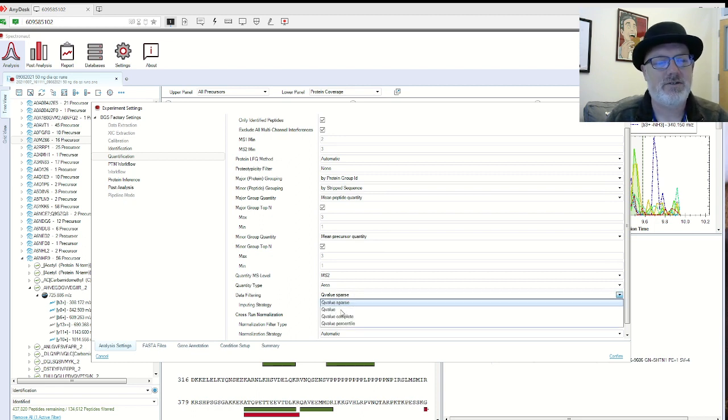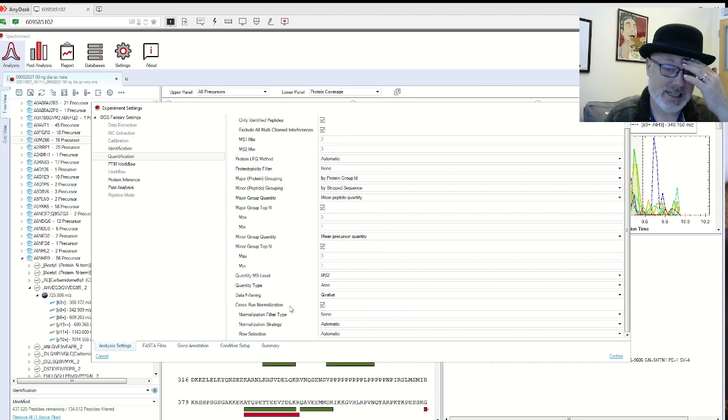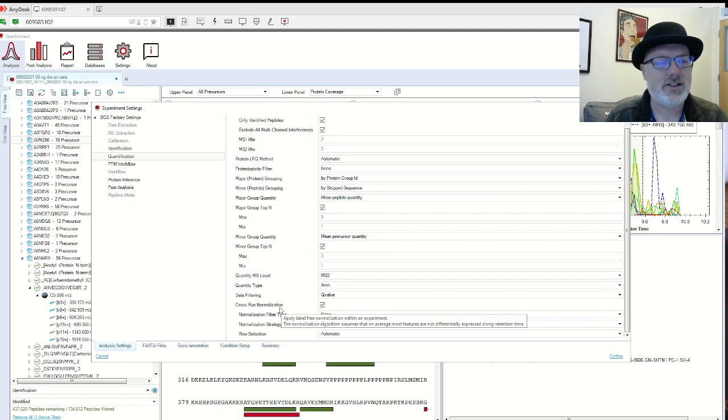So you could turn that off. So we'll turn this off. Cross-run normalization, we usually leave this on by default. Normalization is an important thing to think about. This will normalize all samples so that the overall signal is the same.